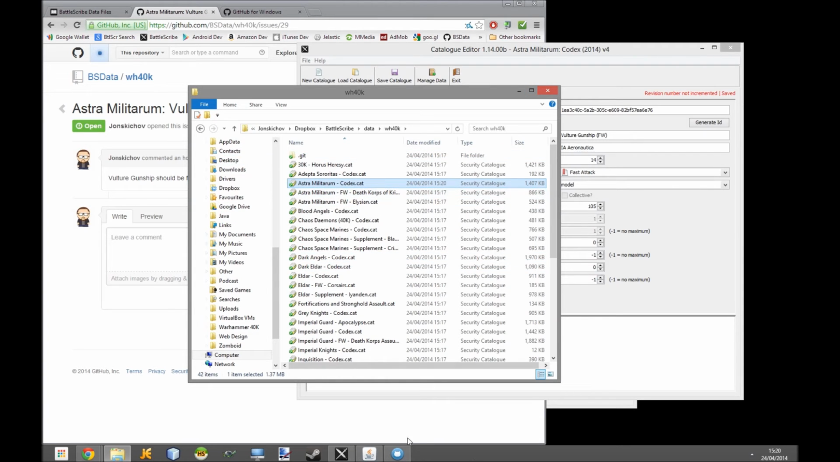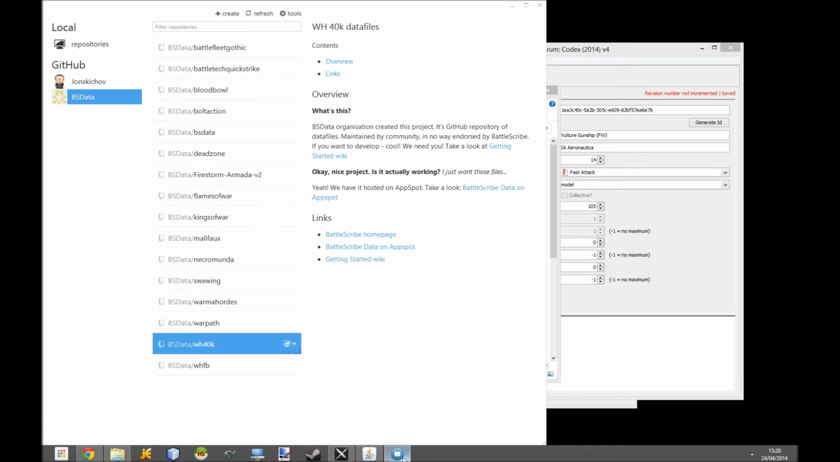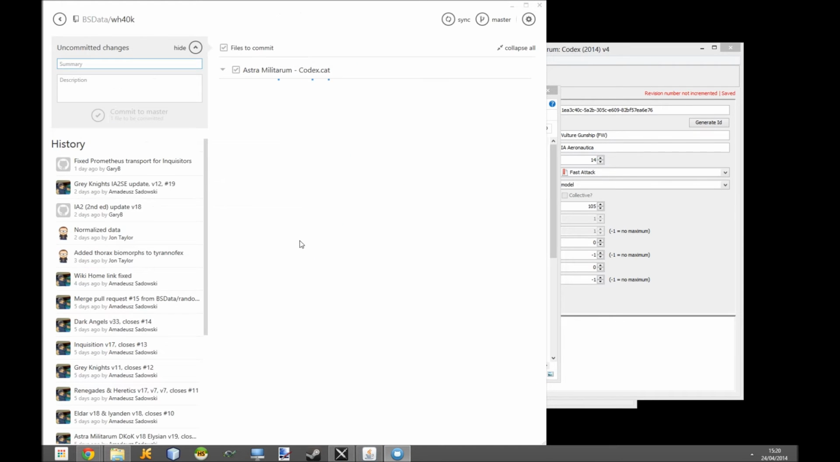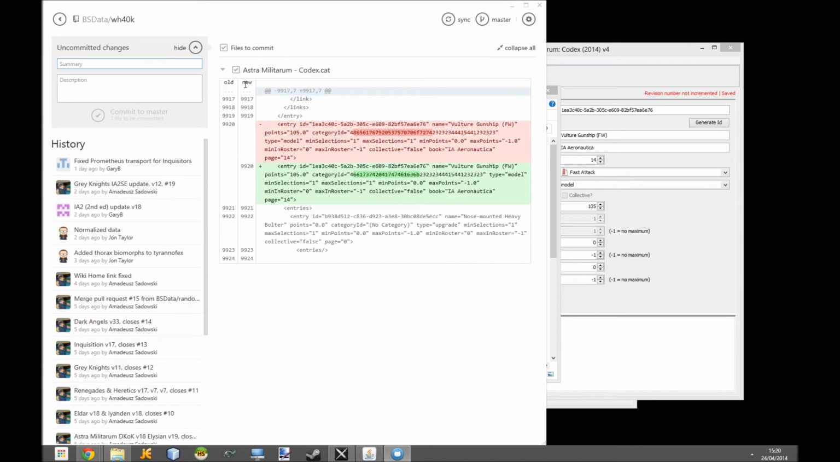Now, once I've made my change, this is where GitHub comes in, so I'll open up the GitHub app again, and I'll double click on my 40k repository. You'll notice it's picked up that I've made a change, and it'll show me exactly what's changed there. So the category ID has been changed. So what I need to do is commit that change. We'll give it a nice title.